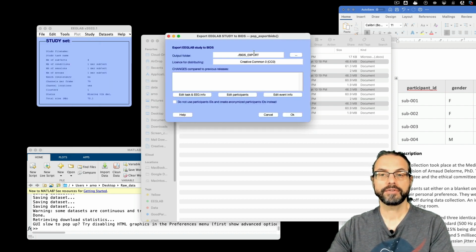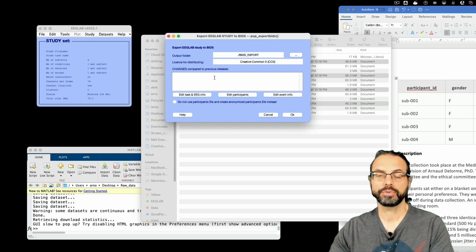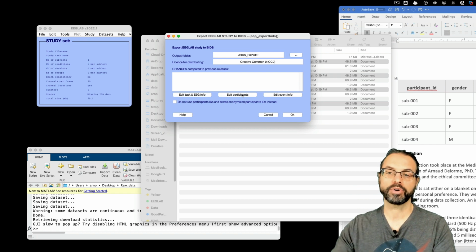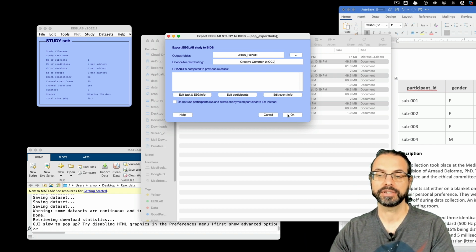I'm going to leave all the defaults here. So put in the BIDS export folder. This is the license, changes compared to the previous version, none, and edit task information, participant. We'll see about that later, but now we're just going to export the raw data file and see what happens.